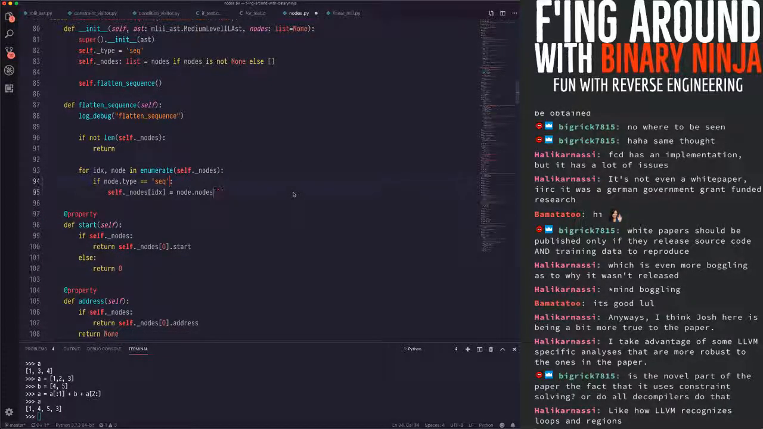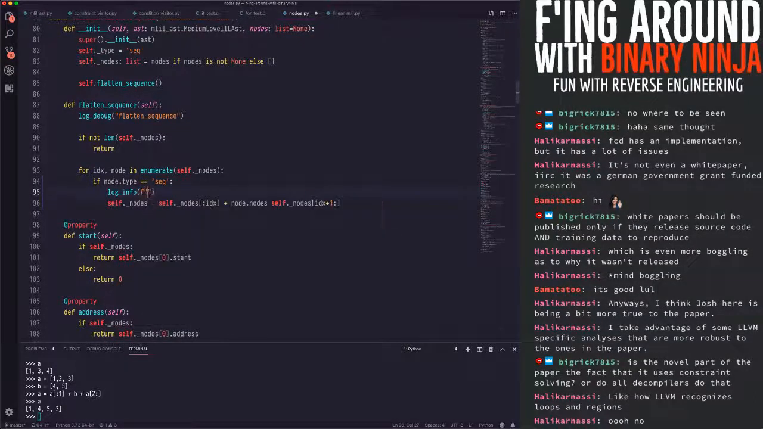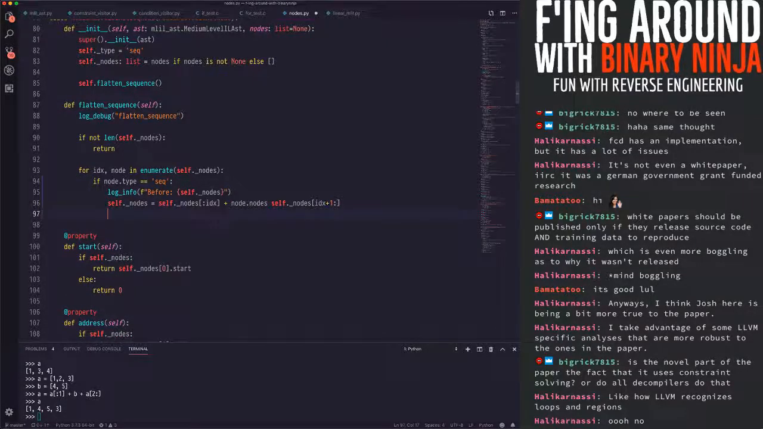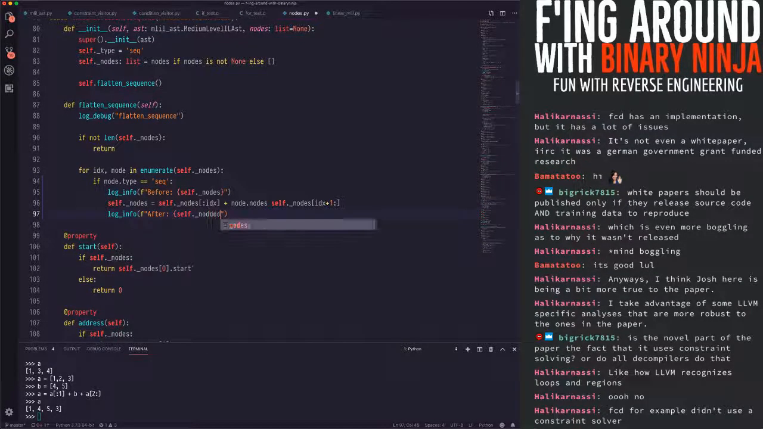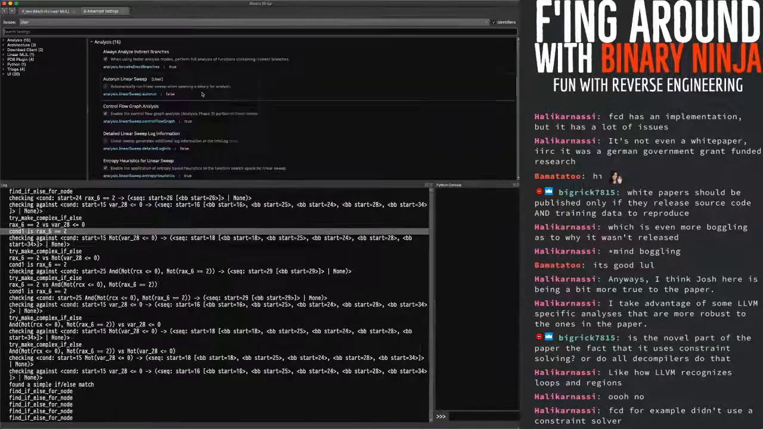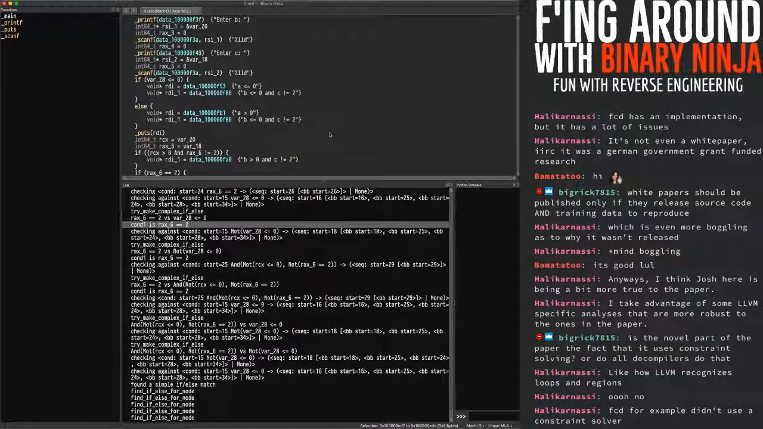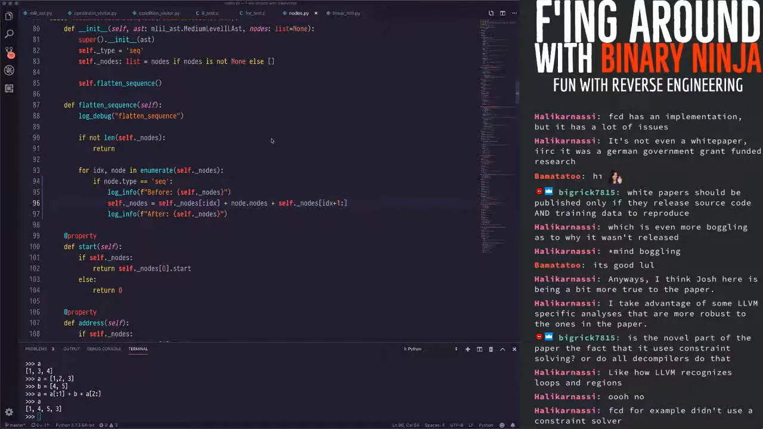Actually, let's go back to this. And let's turn off log debug for just a minute and go back to it and see what happens now.